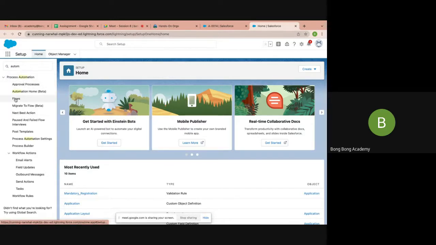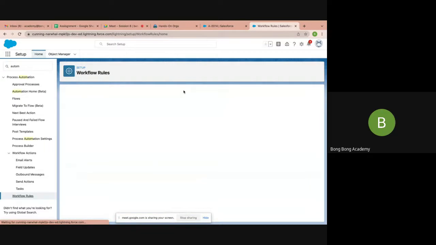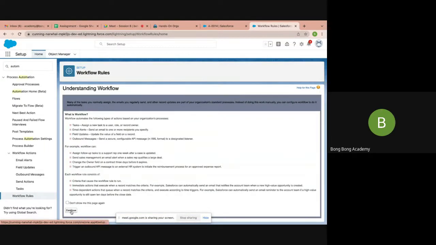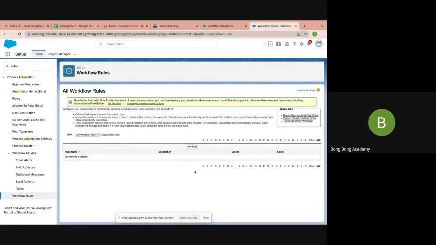What are flows we talked about? We talked about workflow rules. We talked about process builders. Okay. So let's start with the most simple, which is workflow rules. Again, I said do not create new workflow rules. Salesforce will be deprecating this very soon. There would be no workflow rules you can create in future. So do not use it.